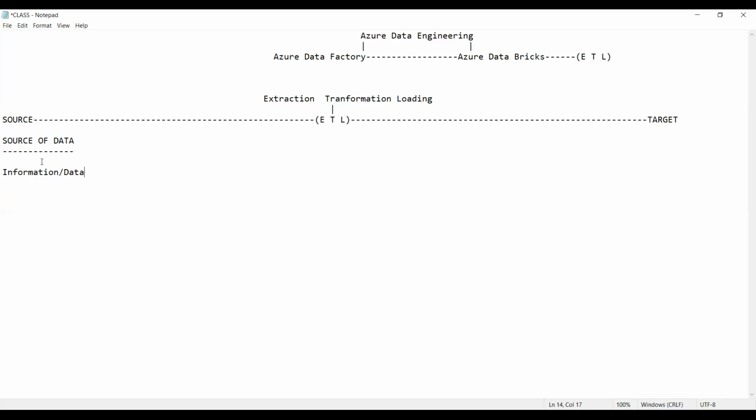So the place or the way you get the money is nothing but a source of income. In the same way, source of data is important here. Source of data is nothing but a place from where you get the information or the data. So we can find the information in the following places.